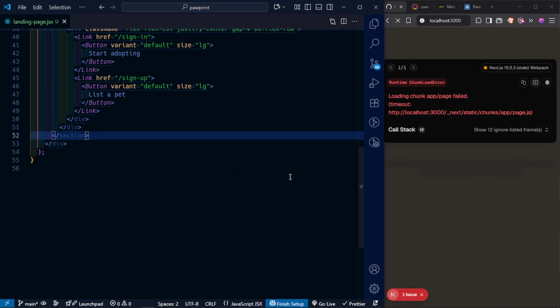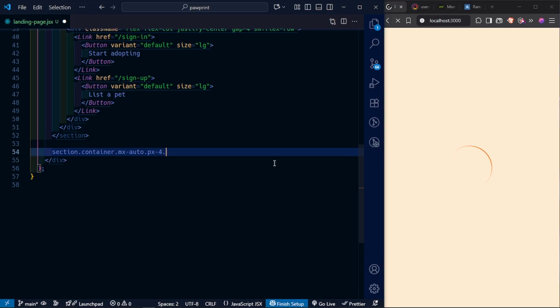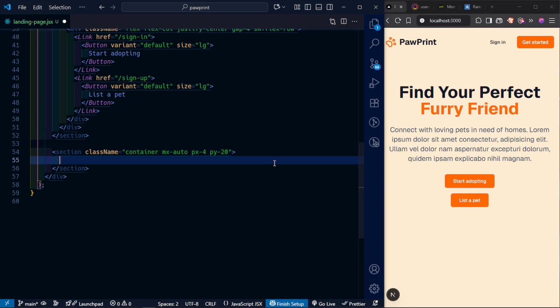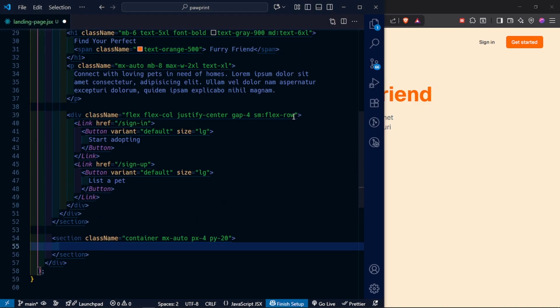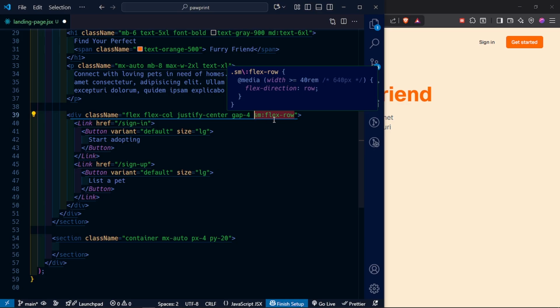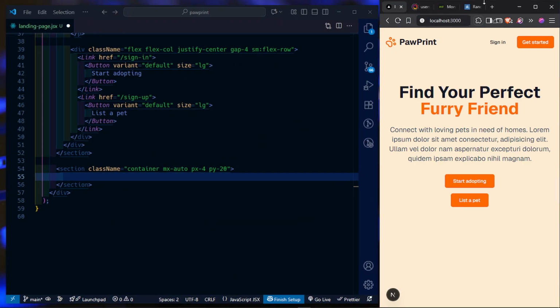Now, as it is reloading, let's go ahead and build out another section here with a class name of container mx-auto, and then padding on the x of 4, and then padding on the y of 20. Insert this, and there we go. Looks much better, as you can see. Okay, why isn't the class name of flex-row applying? It's not applying even here. That's very annoying.